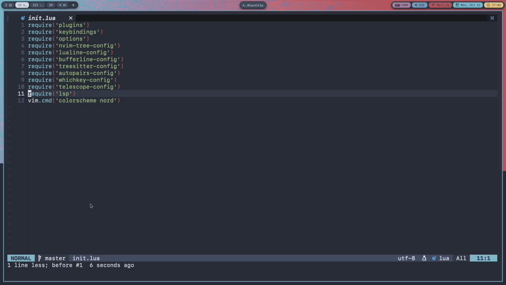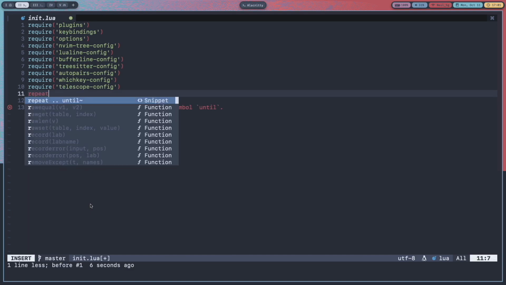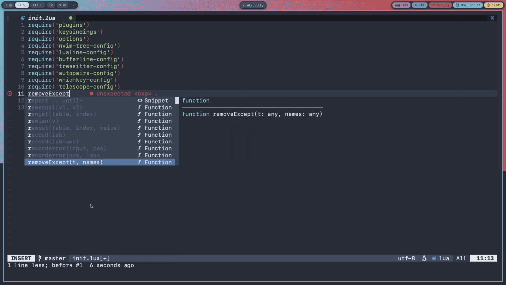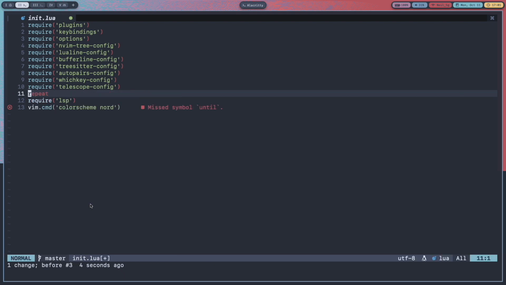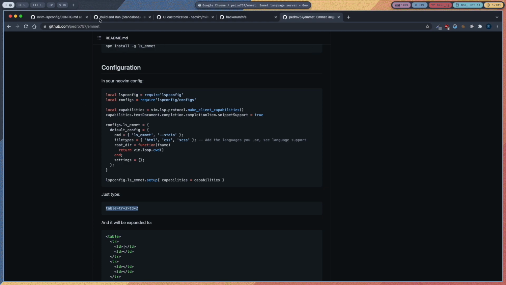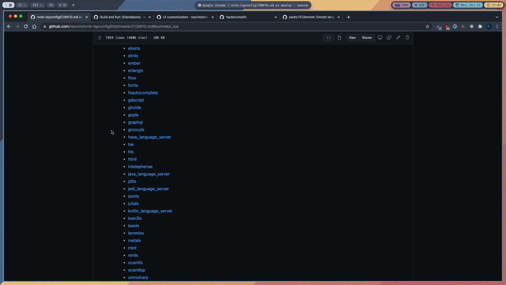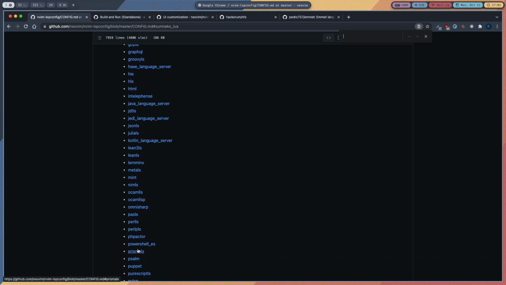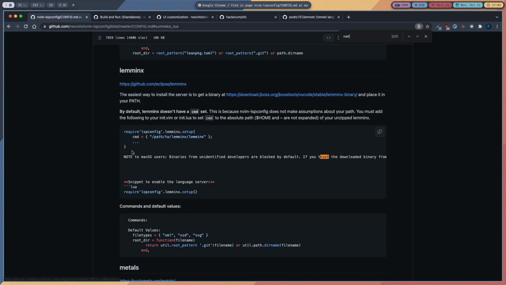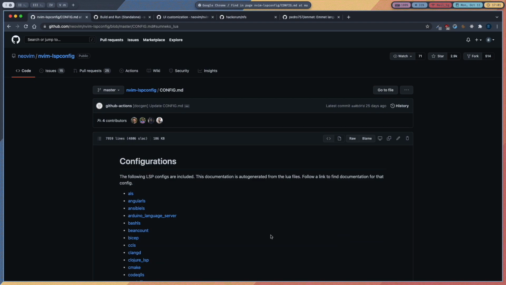Okay, the server is working and I get all the auto completion and documentation also. And that's it for the video. I think you can use your own language servers, whatever language you are using, you can search it here, and then you can use that. For example, if you are doing Rust, you can copy the Rust analyzer part and then use that in your config.